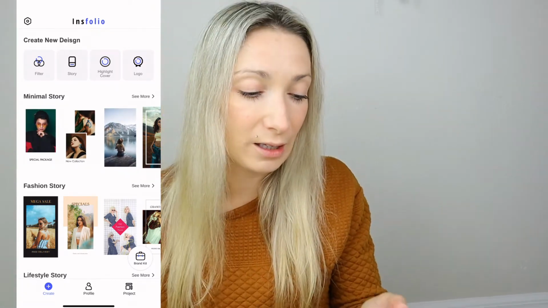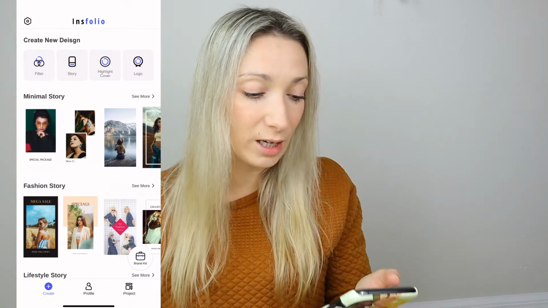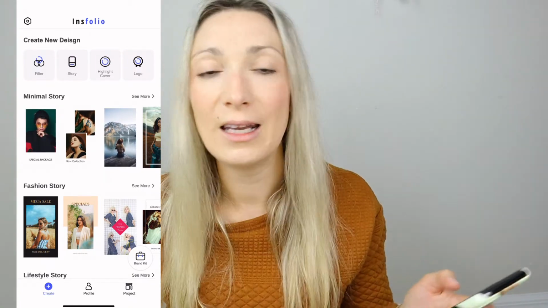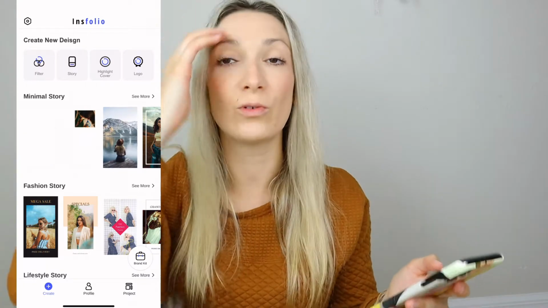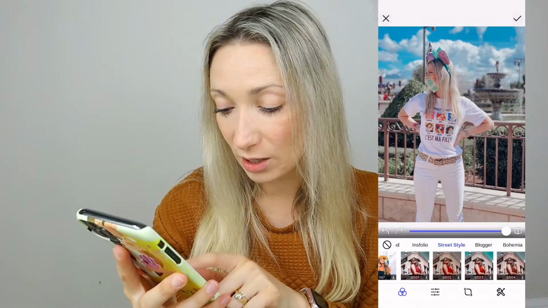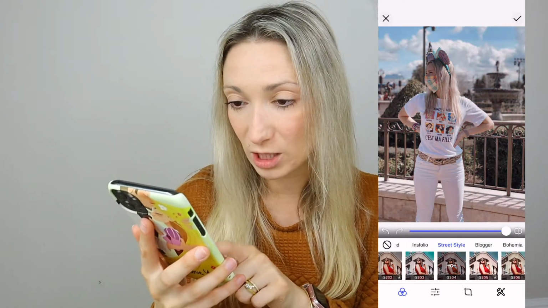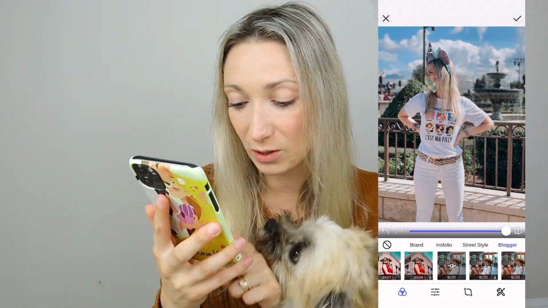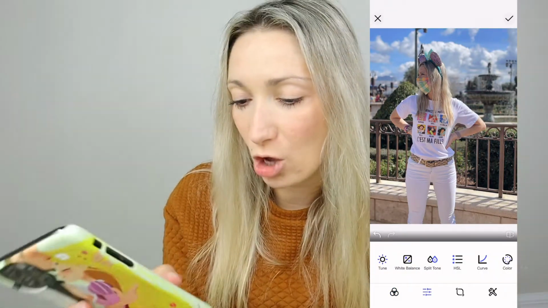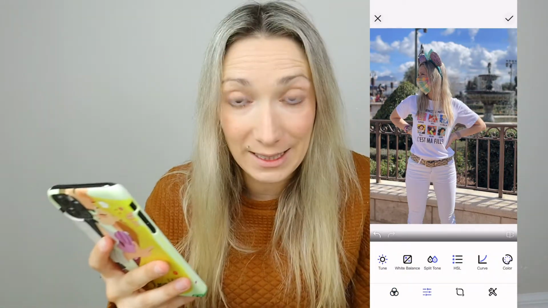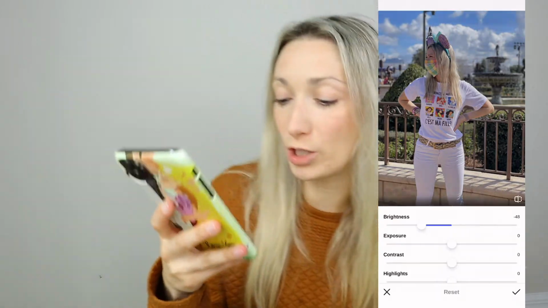The thing that I really like about Insfolio is that creating a filter is like Lightroom, I would say. This is a good version of Lightroom. So you can edit a lot of settings right in Insfolio and then keep that filter and reuse it on every other picture. You can either take one of the filters Insfolio already has for you, or you can choose none and start editing your picture with the adjustments that you have right after filters.